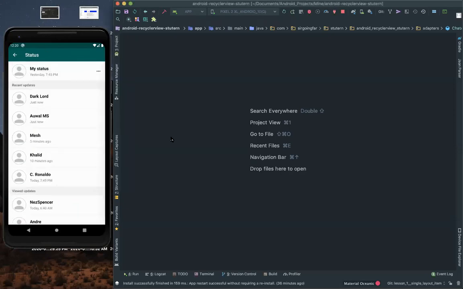All right, so let me demonstrate how you can use different layout managers in your project.